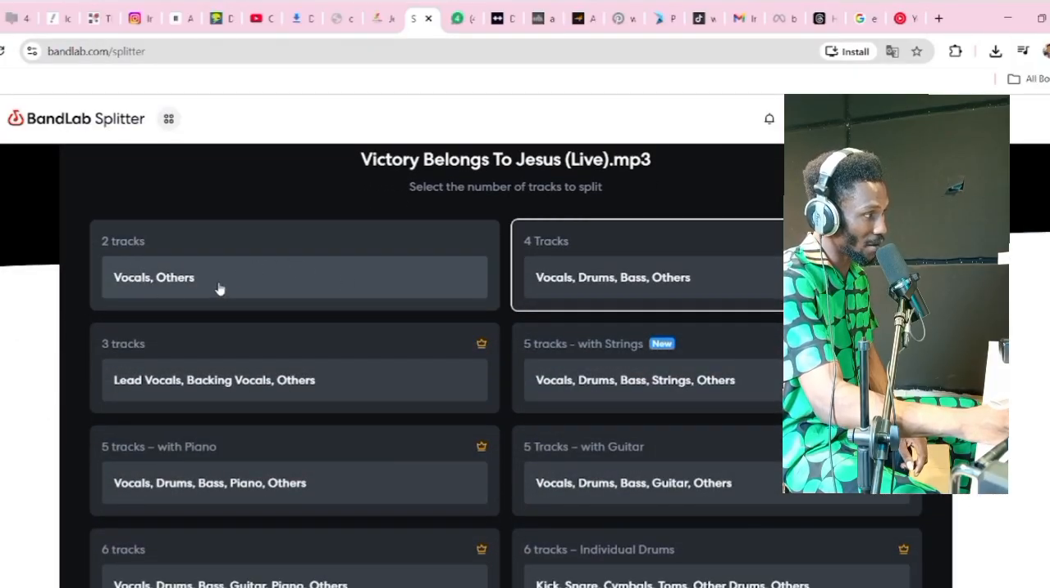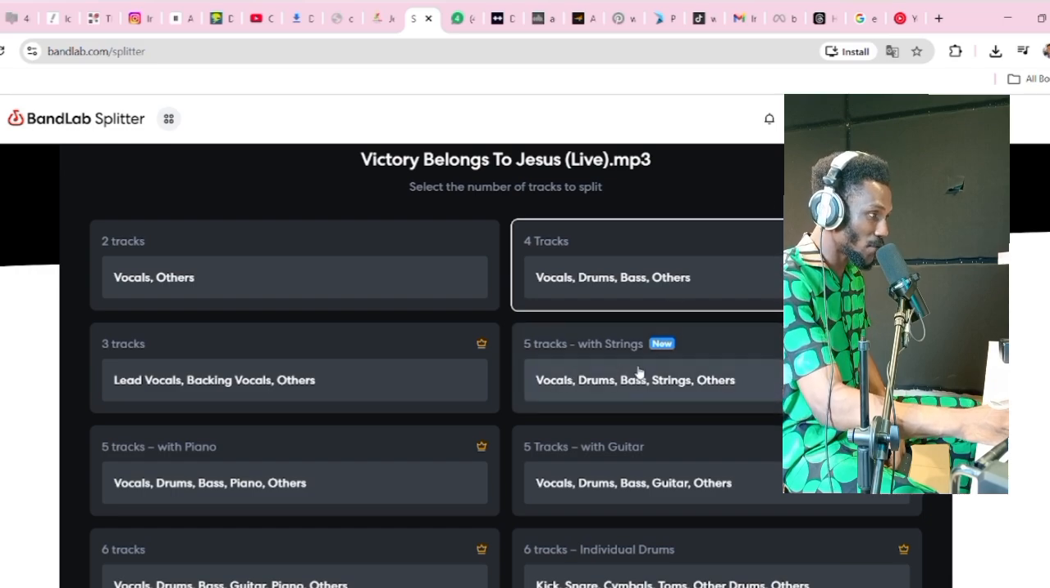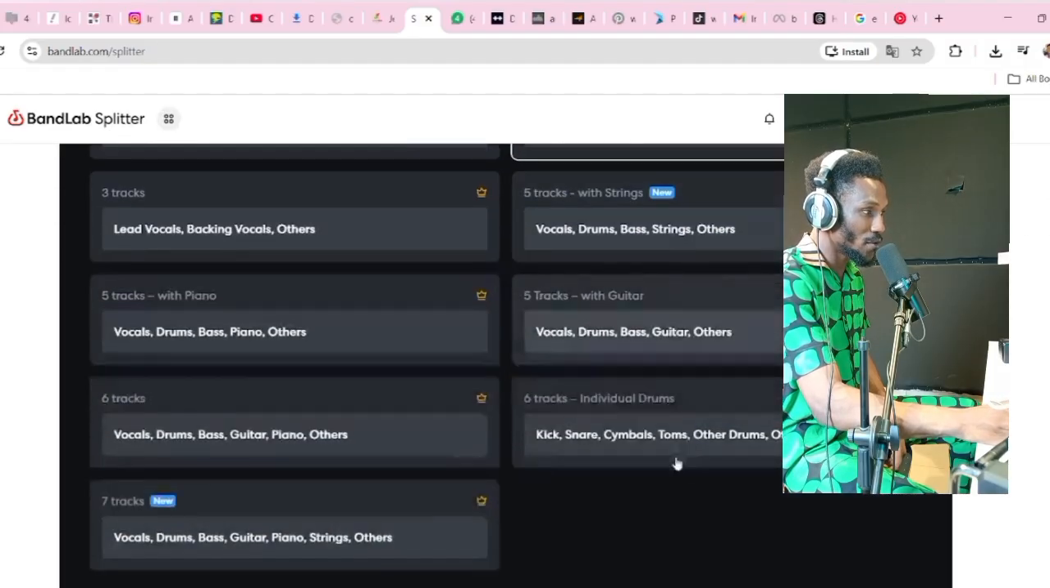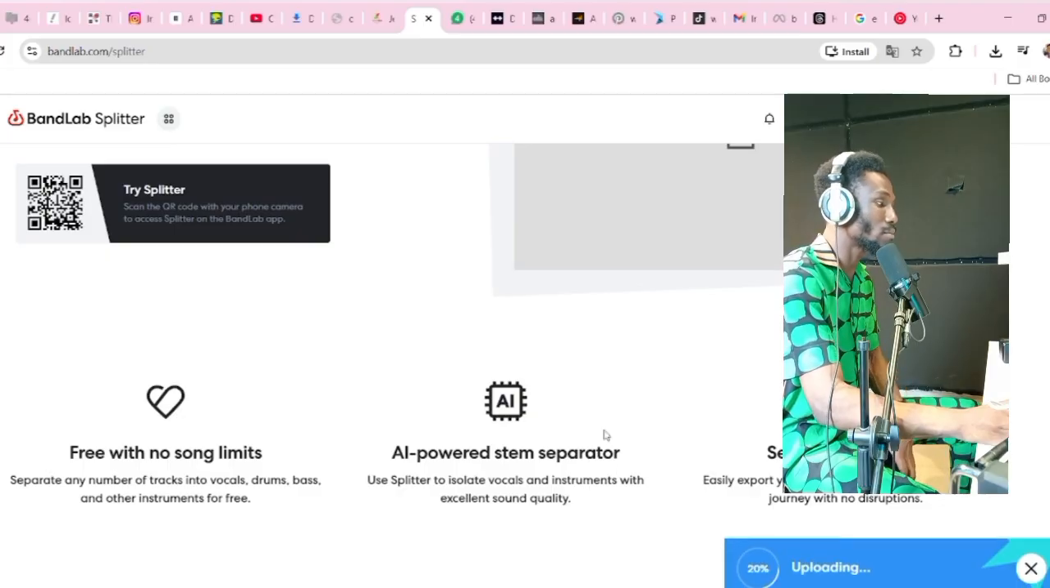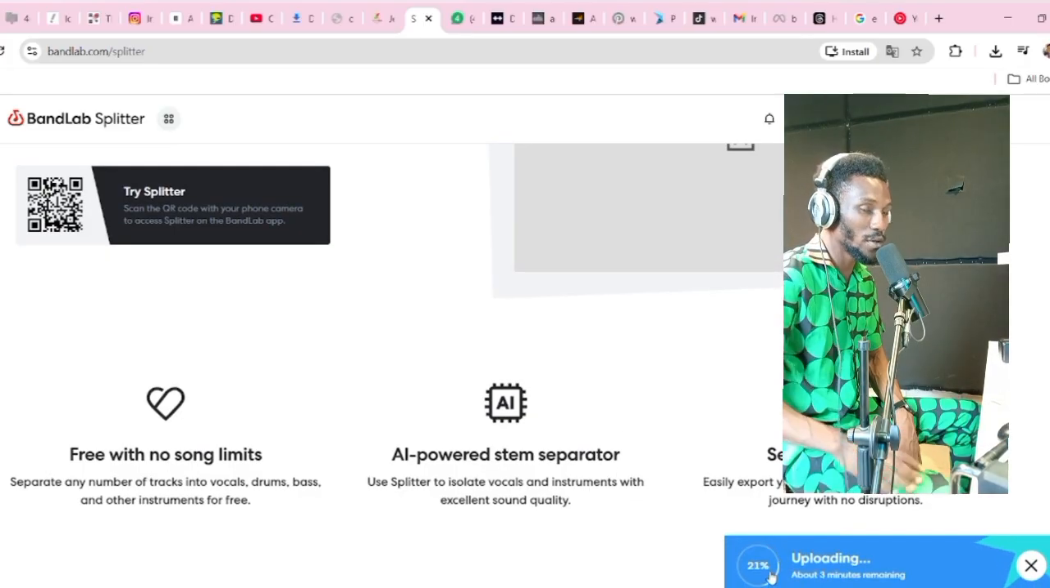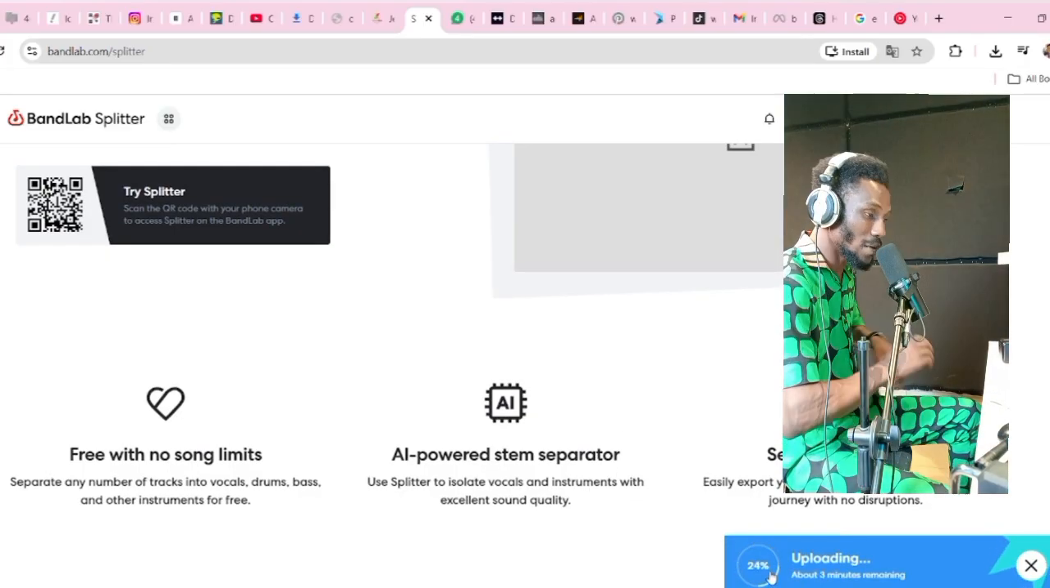You have vocal and others. That's just 2 tracks. Then you also have 4 options. You have vocal, you have drums, you have bass, and others. Okay, you can get the pro version. Then you have 5 with strings. You cannot specify them. You have 5 tracks with guitar and so on and so forth. So I'll go with the free version, then split. Then of course you wait for it to analyze the audio and separate it.